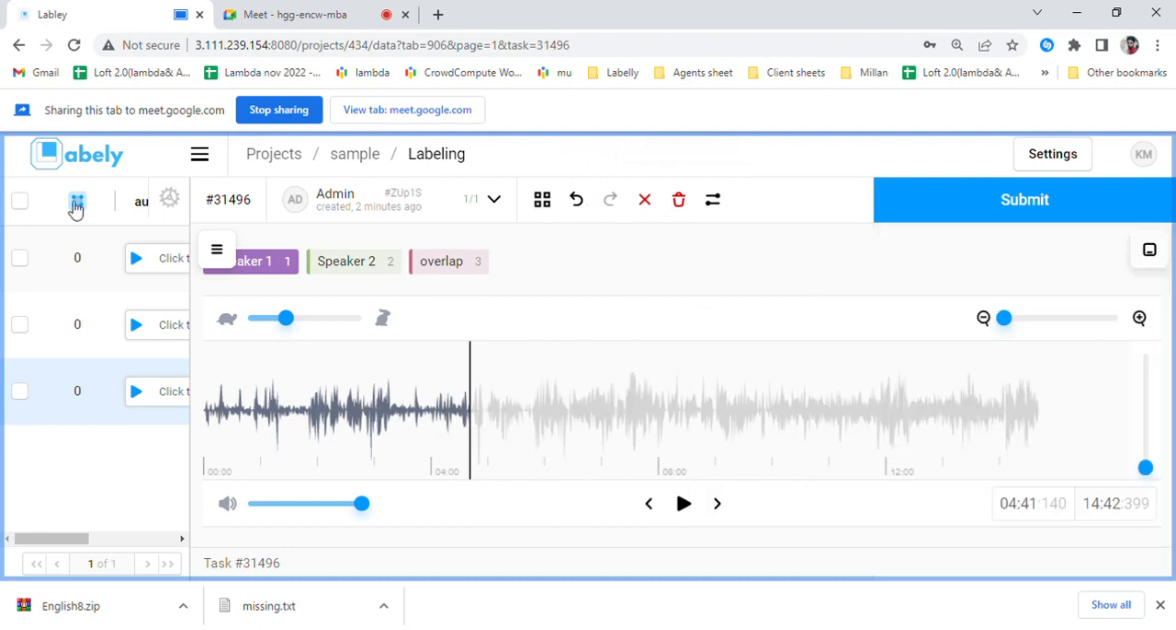Okay, so these are the speakers and the overlap. Overlap means what it says: overlap. Like I said, this is a recorded audio where two speakers are having a conversation. Sometimes, when one person is saying something, the other speaker will interfere, na?